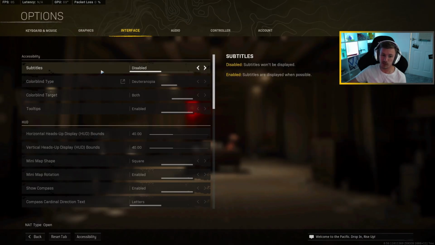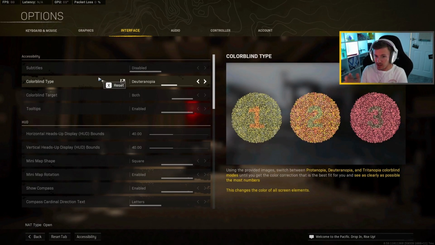Subtitles, I have these disabled. One thing to point out is sometimes when you're near people, they do have prompts for throwing things or for opening doors and stuff. Then what they say will come up on your screen, so you know someone's near you.